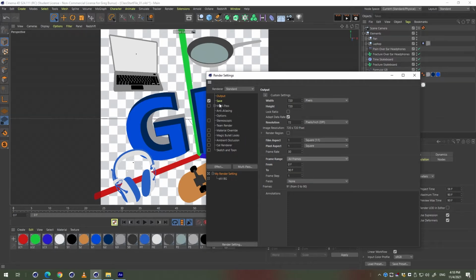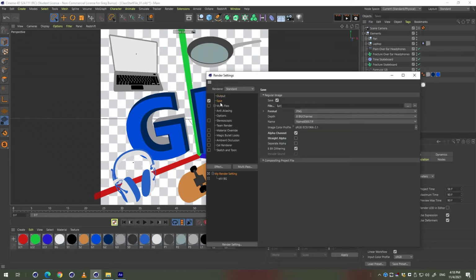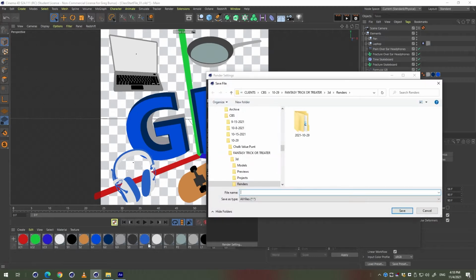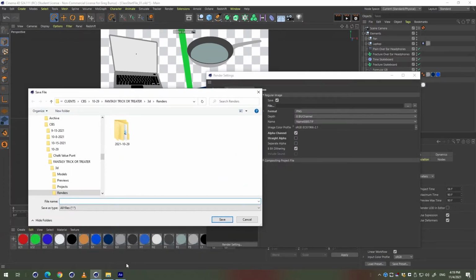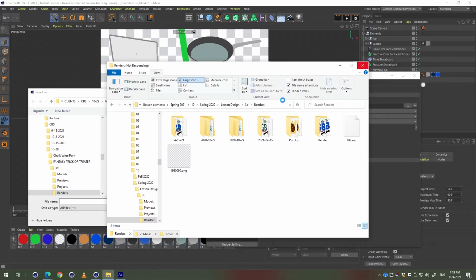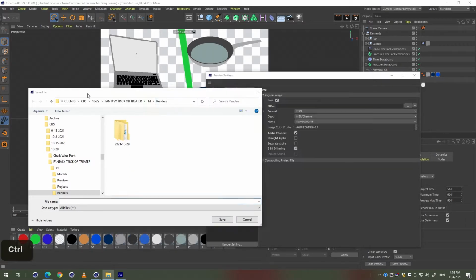And then the other thing that I want to make sure of on this one is that I have my save path selected. So right now I don't have it going anywhere to save, but I do want it to go somewhere, so I'm going to make sure that my render goes where I want it to go. So let me bring up my menu here and give it a second to respond to me. There we go.